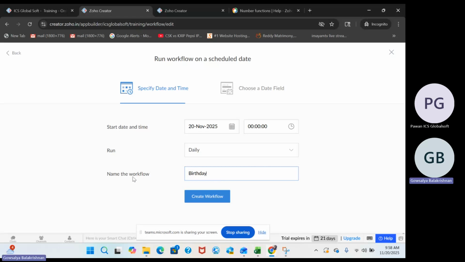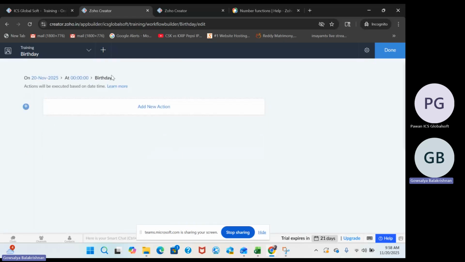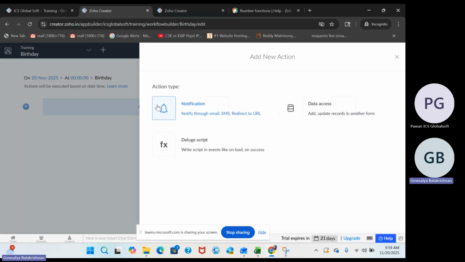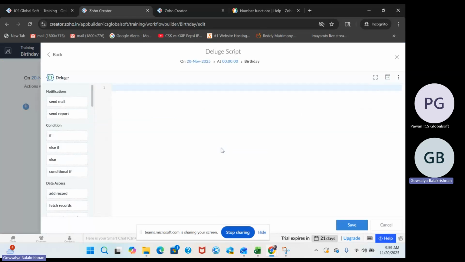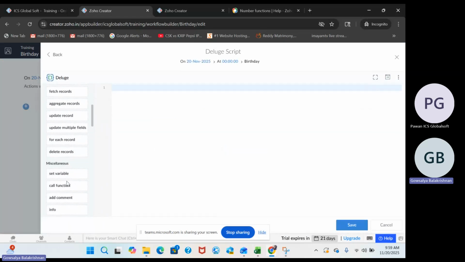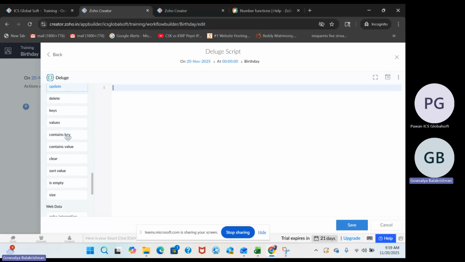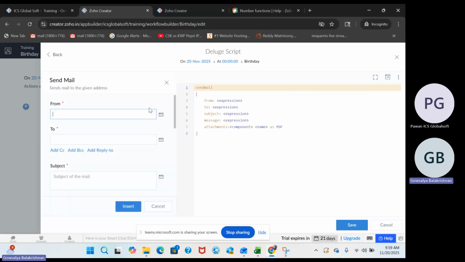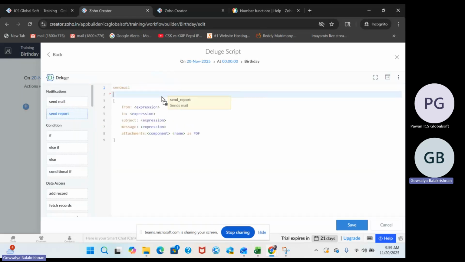Birthday is just the name of the workflow. This is user defined, for our reference, so you can create any name. If you write a Deluge script, let's say send mail or anything, you can do that. You can send a message or a mail, or if you want to update any field, you can use all those things here. If you want to send any report, you can do that. For now, I'll drag only.